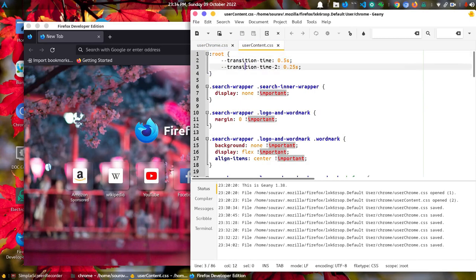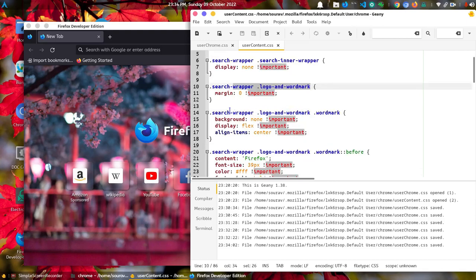And in userContent, you can see that in the first line, I've set the transition time to these kinds of time intervals. I have done that to eliminate repeating code, right? Because I don't want to go to every place and change 0.5 second to 0.33 second if I don't like the 0.5 second interval. So it is easier to do it here and call this variable whenever I need that, right? So you can see that I'm disabling the search wrapper and the inner wrappers, and I'm setting the margin to 0 on the search wrapper and the logo wordmark, and all sorts of stuff going on with the search wrapper.